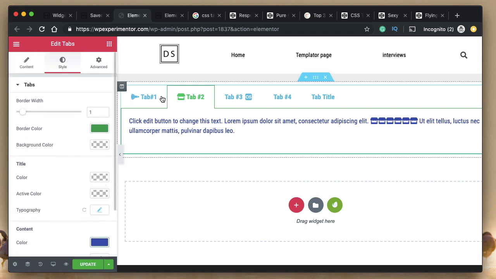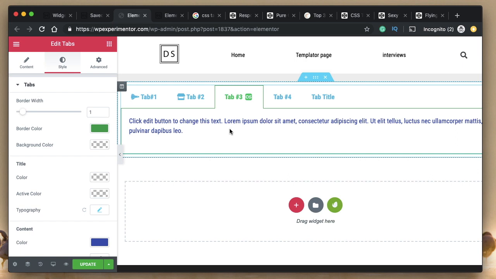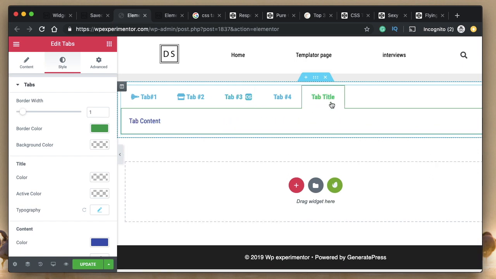But we want more. What if you want to have a separate style for tab 1, a separate background color for the content of tab 2, or maybe a separate title for the last tab or tab 4? How do you do it? Or what if you want to have different styles for alternating tabs? This is only possible with CSS.